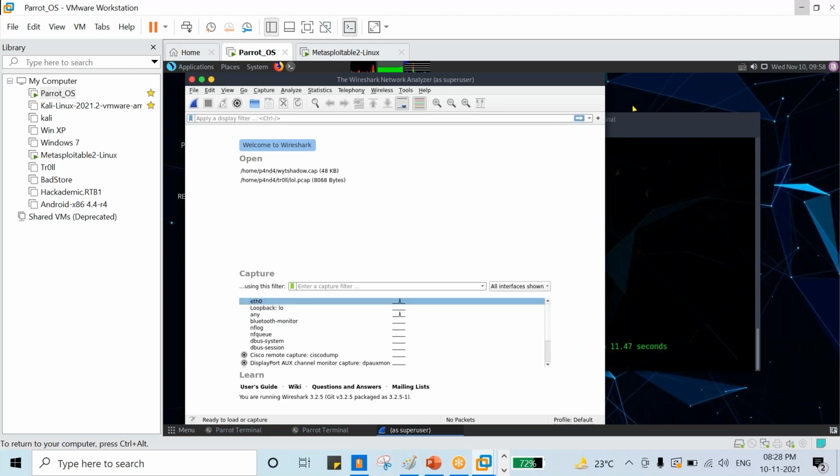Now simply I will run this. This is one of the interfaces, and I'm just going to start sniffing. You can see on the screen at the top left there is a Wireshark logo button. That is the button where you can start capturing the packets, and beside that button there is a button to stop capturing the packets.